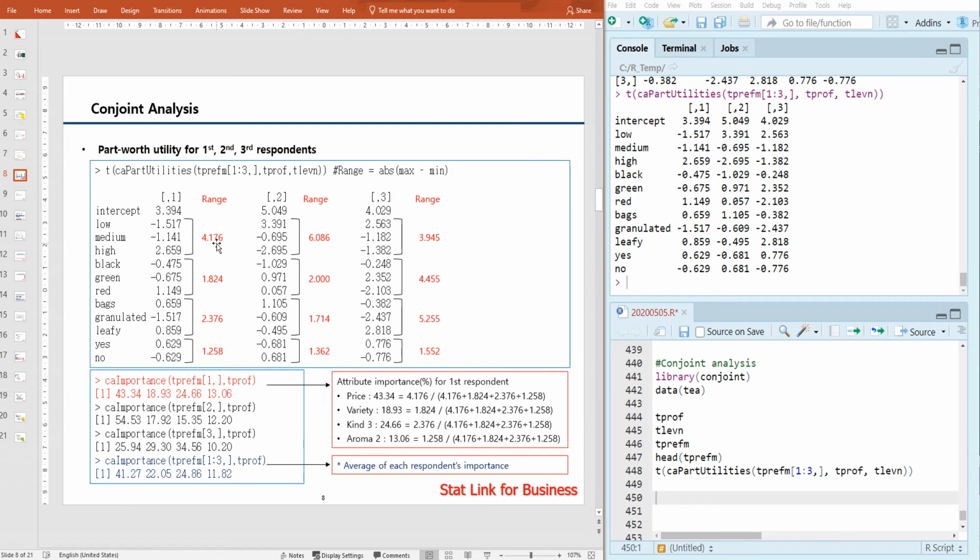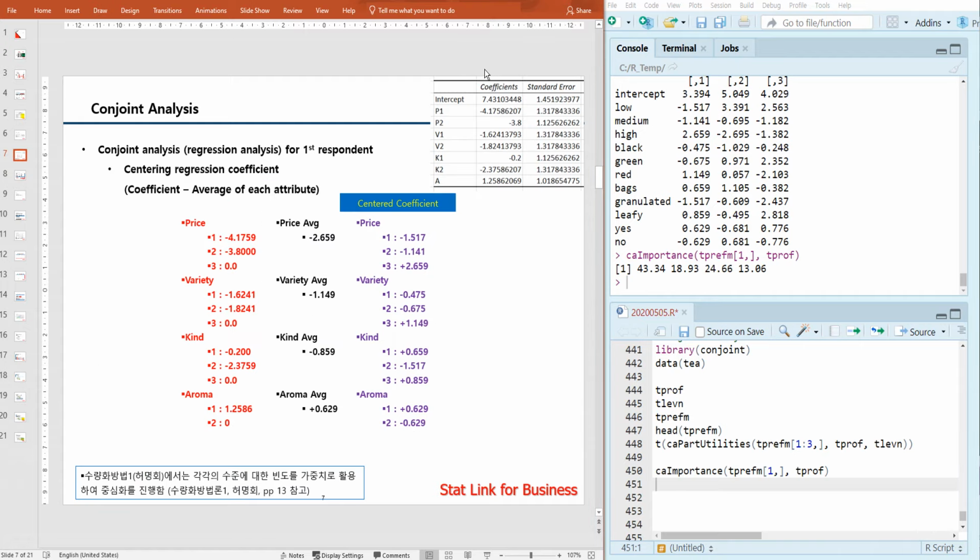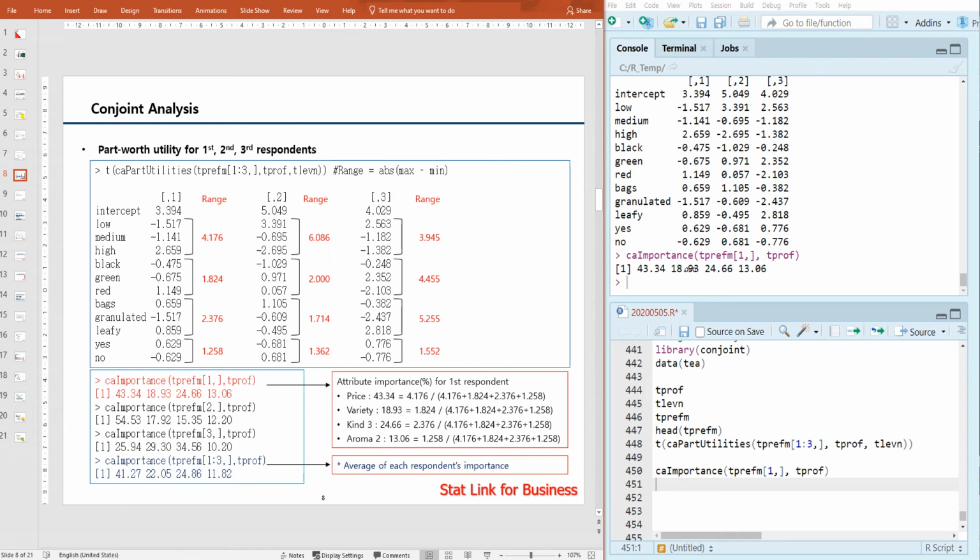Right. Then, as I highlighted in PowerPoint, this pathwise utility has lots of information. So if you use CA importance with T PREF preference measurement for the first respondent, you can get importance for each variable. So this first respondent treats price as the most important attribute. This one. So the sum of this importance equals 100.